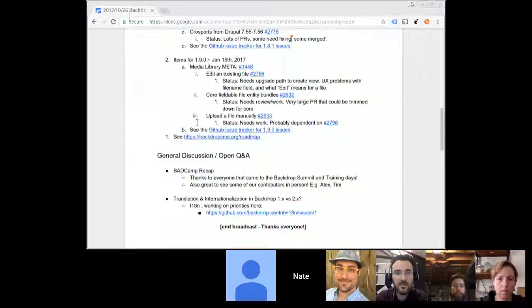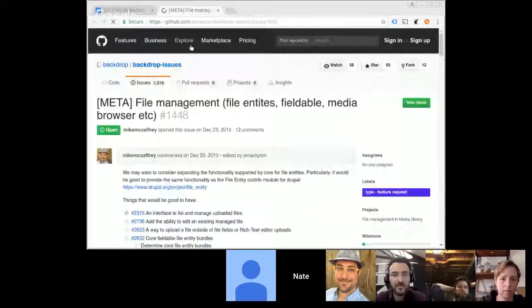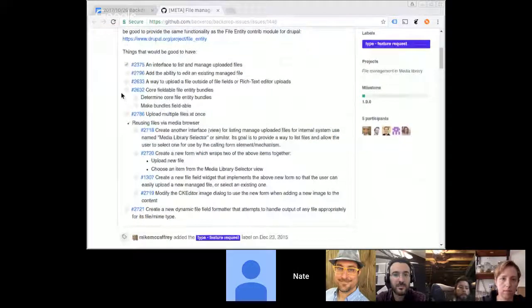Okay, so let's talk about 1.9. 1.9 is the next minor release of Backdrop, scheduled for January 15th, 2018. Right now, the main focus for this release is completing the media functionality that we made really solid starts on in the 1.8 cycle, but didn't complete. There's a major meta issue, issue 1448, that outlines all of the media initiative things that we would like to implement.